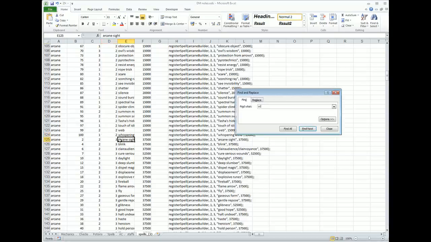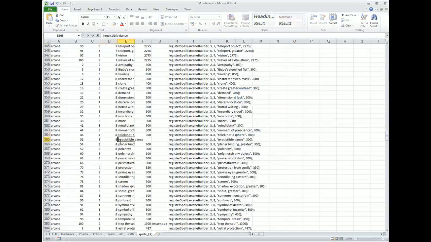Okay, let's go ahead and find that. Irresistible Dance. What was the name? Otto, O-T-T-O. Oh, right. And this one above it was actually something. I remember when I did this last night. Or it was the night before. 8th level arcane spell. Otiluk.